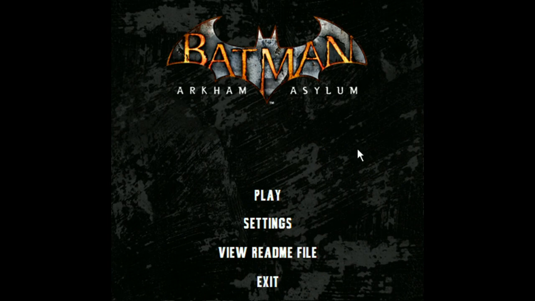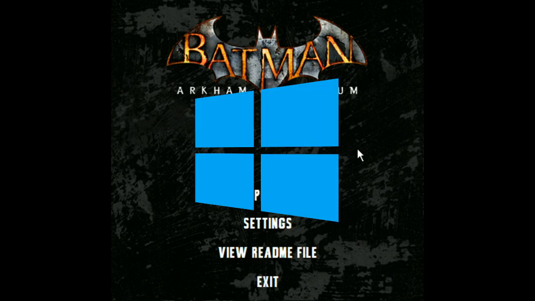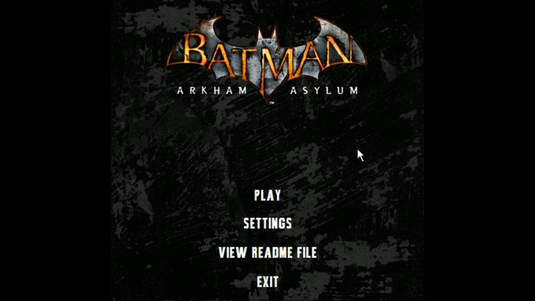And today we're going to be taking a look at how to fix Arkham Asylum for those of you who bought it on Steam for a Windows 10 computer. Now, if your launcher looks anything different from this, your game is not working, and it will not work until you follow the steps that I've shown.